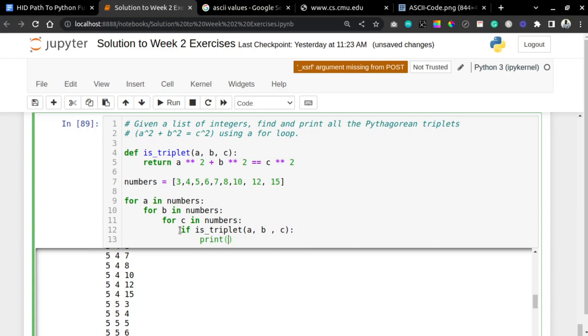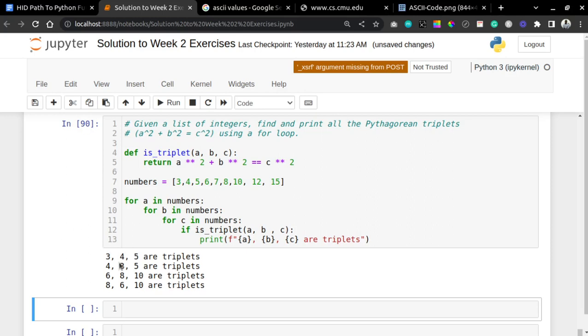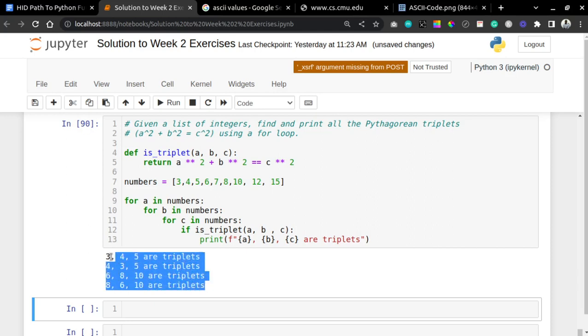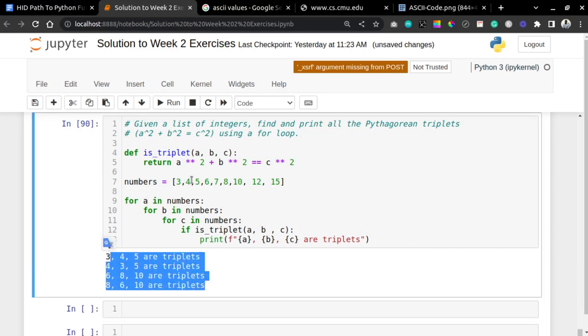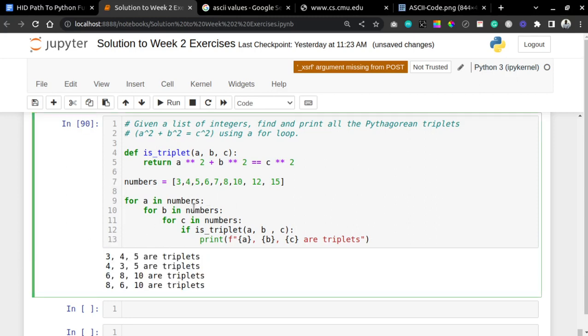No, I can bring in a formatted string and say A, B and C are triplets. So 3, 4, and 5, 4, 3, 5, 6, 8, 10, 8, 6, 10. So these are the triplets that we have in these numbers. You can also try another set of numbers. I'm sure if there's a triplet in the numbers, this is supposed to give you the triplets.